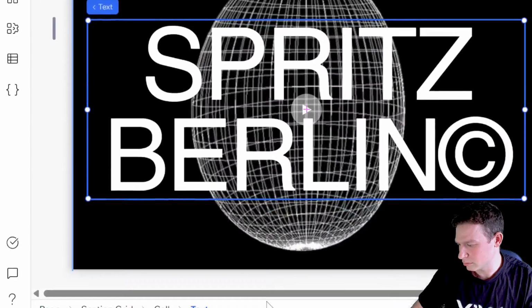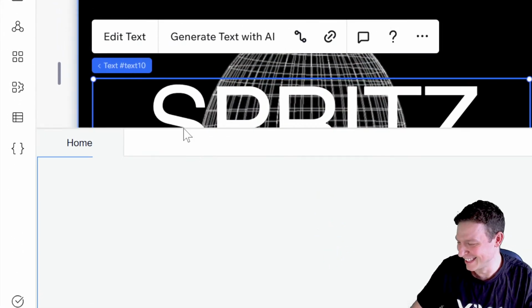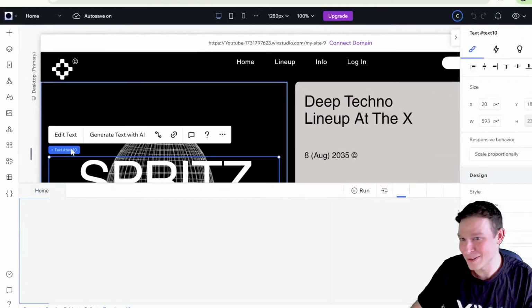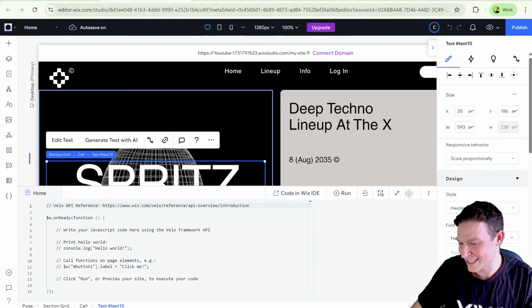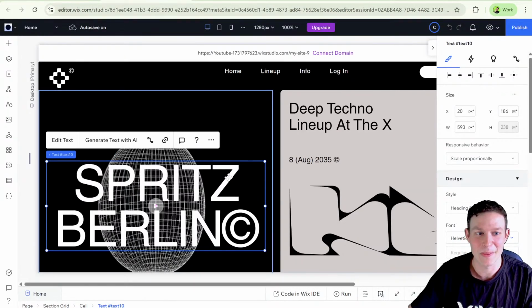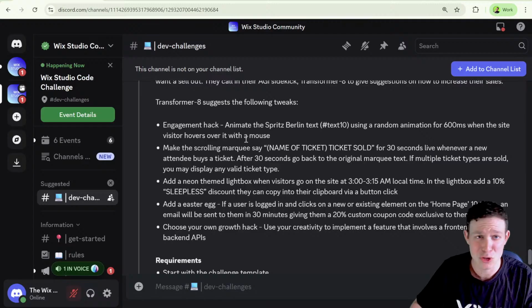Okay, it's loading. It's turning on. It's taking its time. There we go. So now you can see here it says text 10. This is the text that Wix wants us to implement that first feature on, the Spritz Berlin text. Essentially we have to make it animate randomly for 600 milliseconds when the site visitors hover with a mouse. We'll talk in a moment about how to do these things, but let's just keep on going through the features.